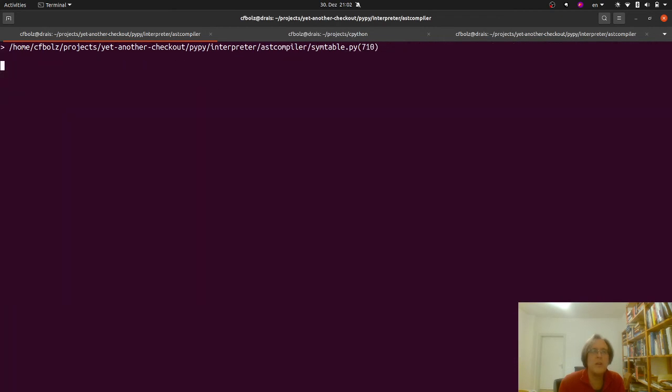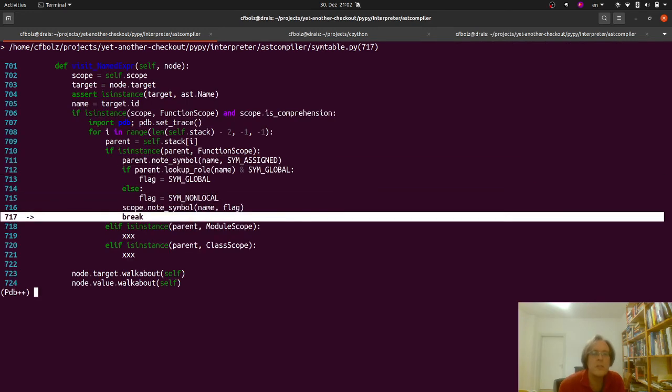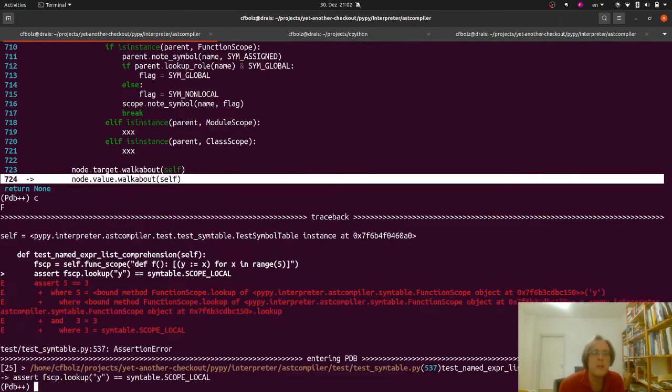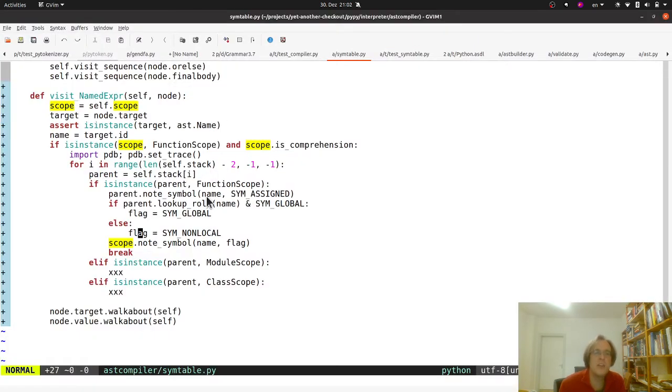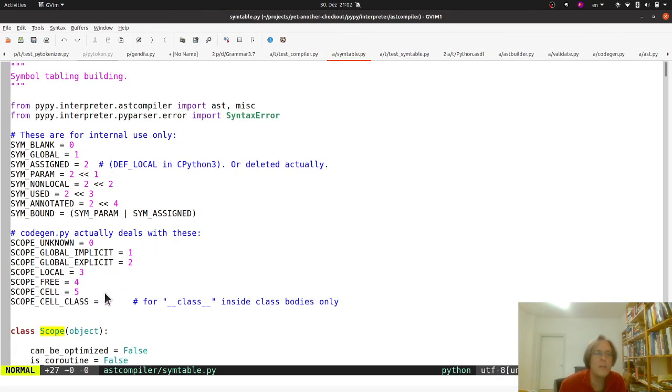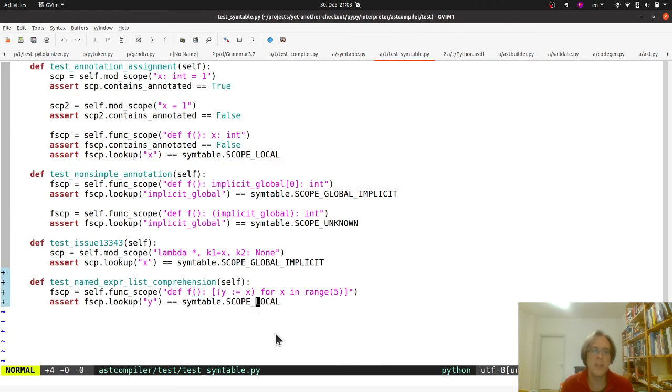Okay, once more, that looks plausible. And what happens now? Now the lookup is 5, and 5 is not 0, which is what we got before. It is scope cell, and I think that's actually what I would be expecting, because it needs to be in a cell for the code in the subscope, in the list comprehension, to refer upwards to the value in the outer scope. So that actually matches what I would hope to get, right?